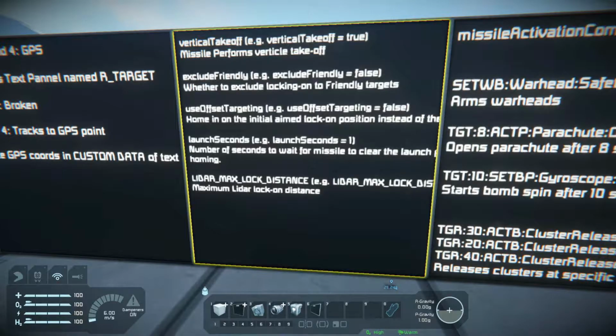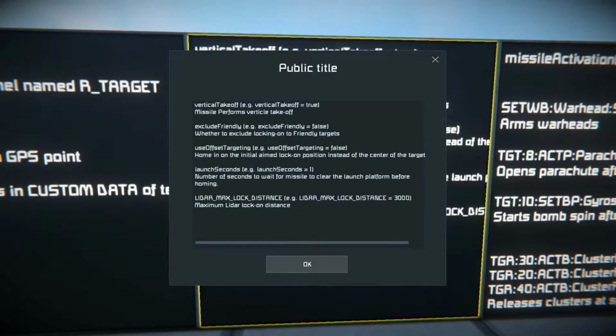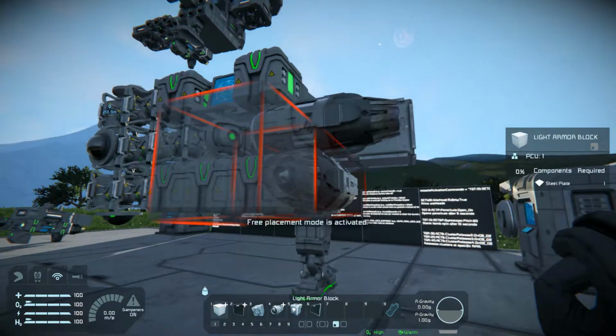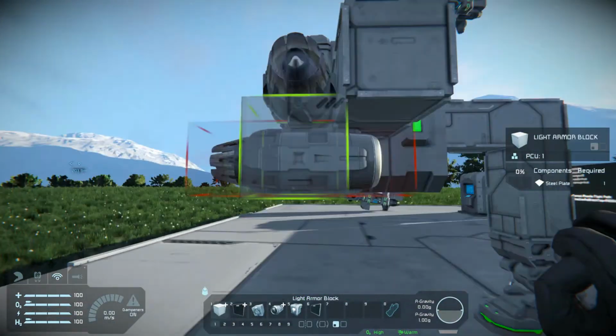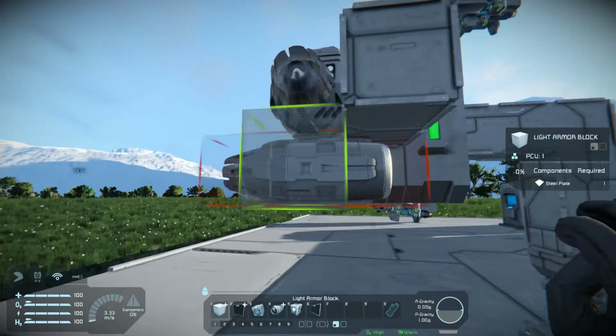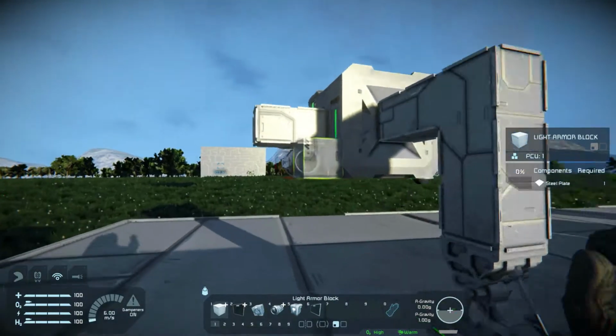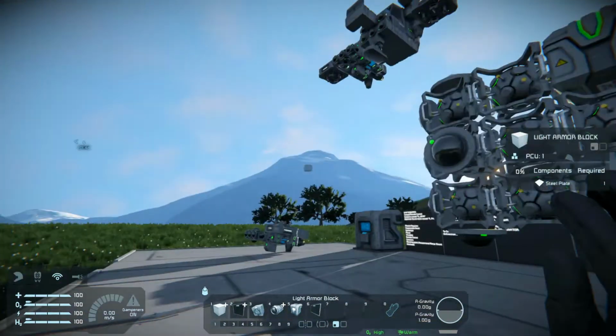Now, the one that I pulled up first is these. Number one is the vertical takeoff, and it is vertical takeoff equals true or false. What this does is this basically uses your counter thrust for the missile to fly away from your ship before it flies forward. So on this one, this is your counter thrust right here. So the missile would actually attempt to fly that way for, I don't know, maybe to here, half a second to a second before your forward thruster kicks in.